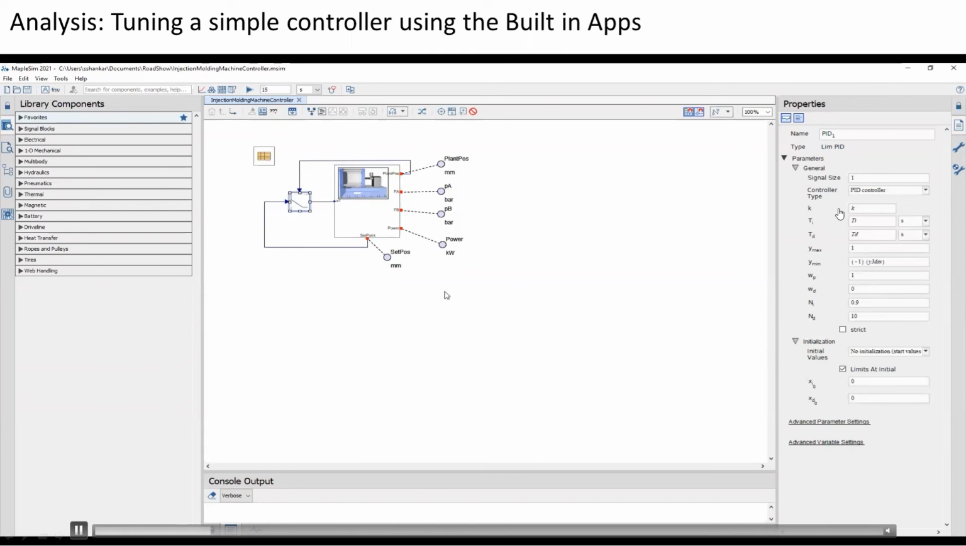So here in this PID controller, the gains of the PIDs are all parameterized. The K, TI, and TD are all parameterized. It's a limit PID, which is a limited controller that we've used in this model.